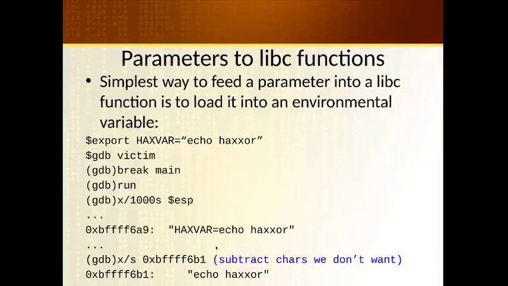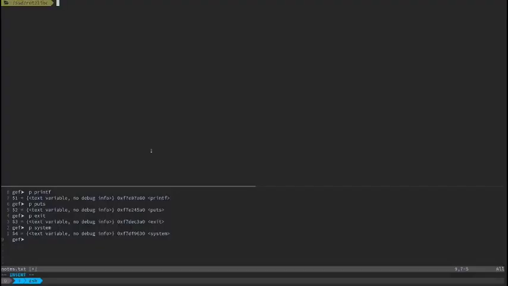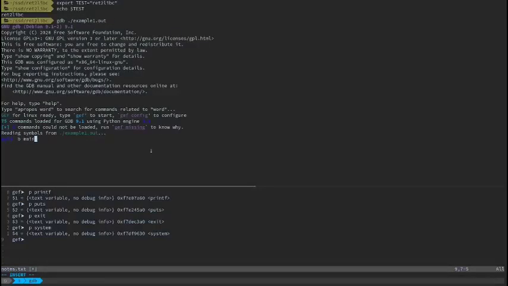So let's have a look at our example again. First thing I'm going to do is export an environment variable. We'll just call it test, and that's going to be equal to the string return to libc. Okay. So we know that that's my string. Okay. We're going to load up example in GDB, set a breakpoint in main.